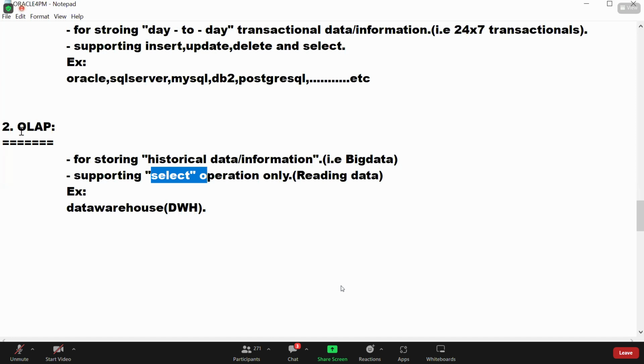In this case, when we are storing big data or historical data, whenever a user wants to retrieve it from this database, they will use the select operation only. It supports only select operation for reading purposes, but it does not support DML operations for writing purposes. So that is not possible. And what is the best example of an OLAP database? That is called a data warehouse. The data warehouse is one of the biggest tools for your big data purposes, so we are going to be using this software.